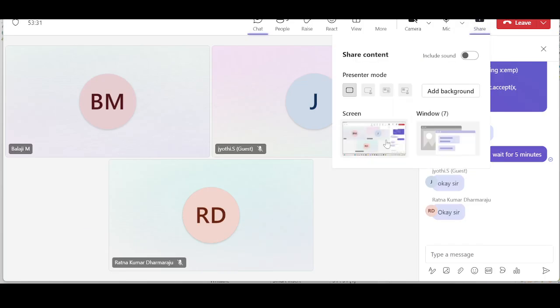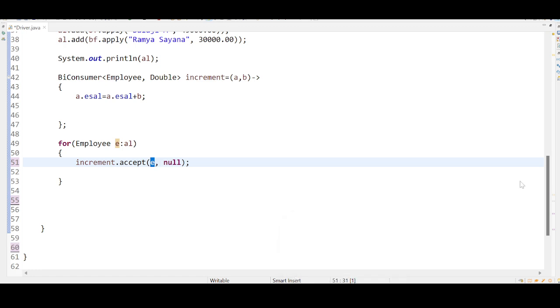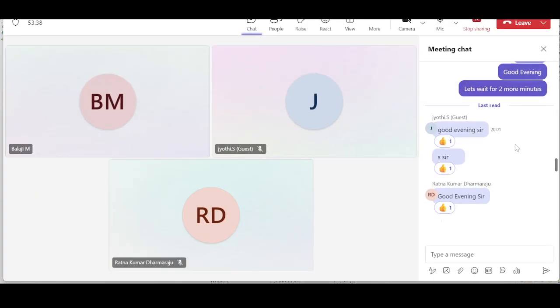Okay, the recording has been started. I hope my screen is visible, right? My screen and my audio are visible, my voice is audible, right? Yes or no, please confirm quickly. Make it fast. Are we good to proceed?